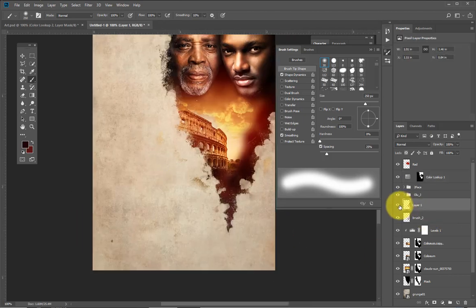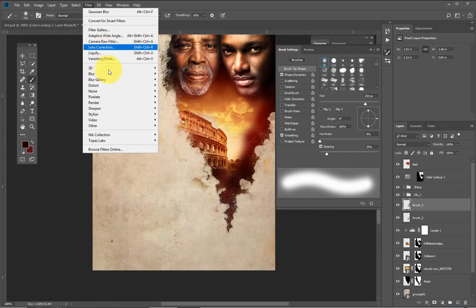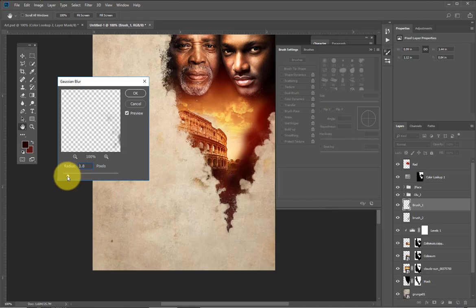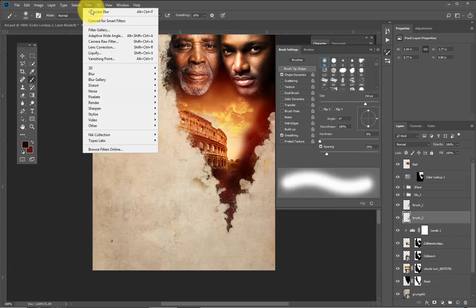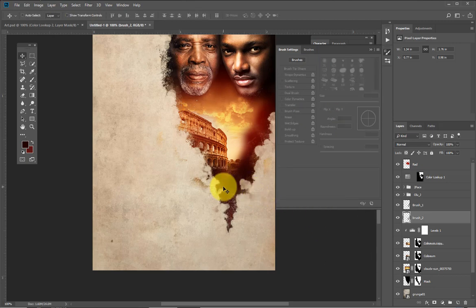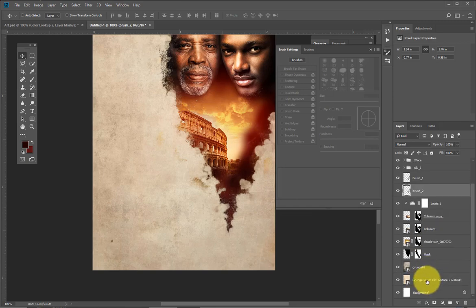Alright, so I'm going to select this layer here. That's the brush layer. I'll call it brush one, and I'll go to filter, blur, Gaussian blur, and I'll blur it just a little bit. Just tiny. Yeah, and I'll do the same thing for this. I'll just click this and it will automatically apply it. All right, and the next thing is to make a copy of this and drag and drop on this and do the same thing.